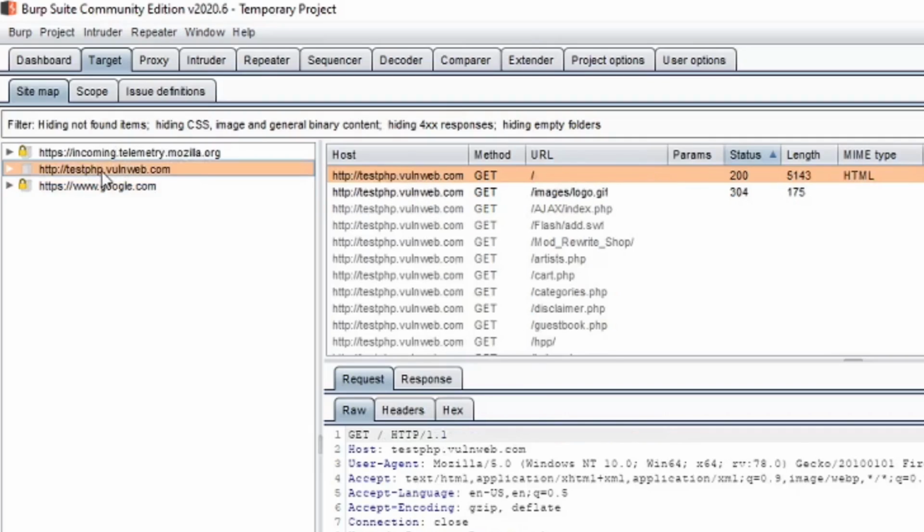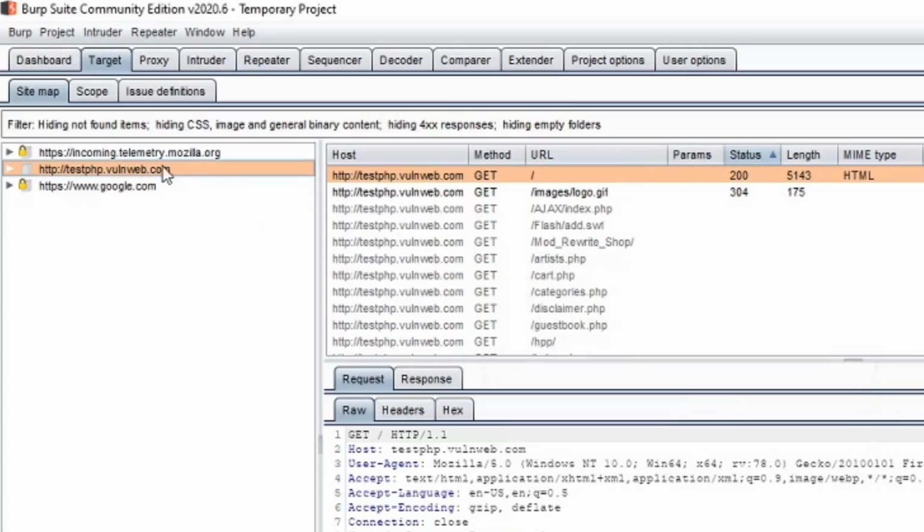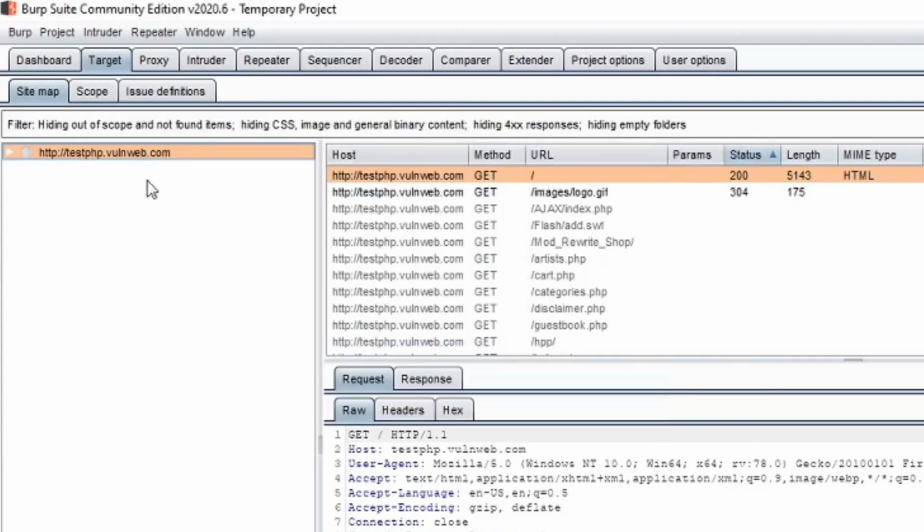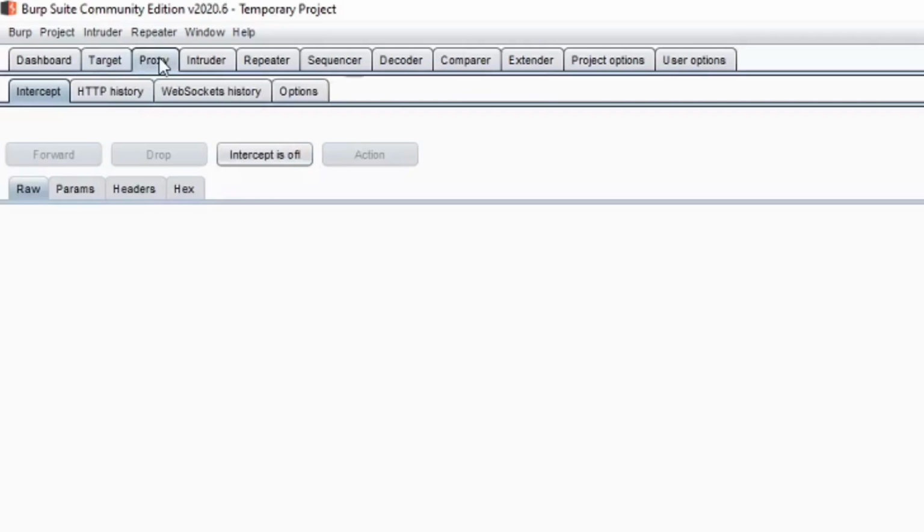This is our domain. We just right click on it and add to scope. Here in this pop-up, it is asking us if we want to avoid other requests apart from this testphp.vulnweb.com to be avoided by Burp Suite. Just select no for it. Click over here, show only in-scope items, because we have added this to our in-scope. Now this particular area will be decluttered and we will only be having the request from this testphp.vulnweb.com which we are testing. Back to proxy and let's turn interceptor on.